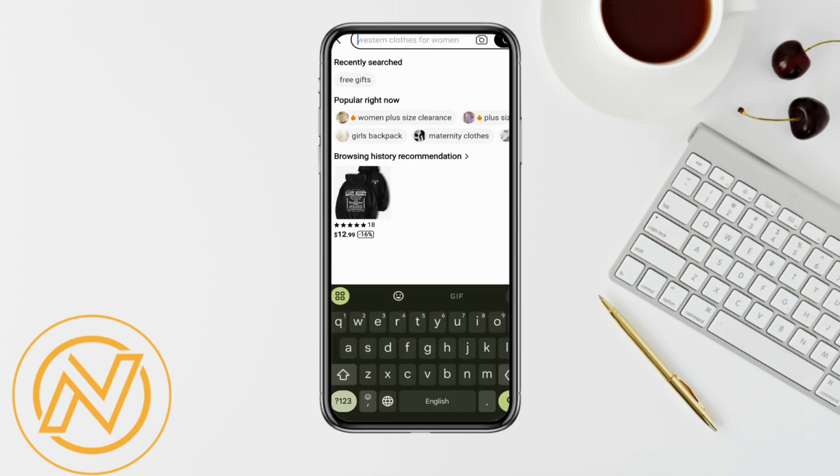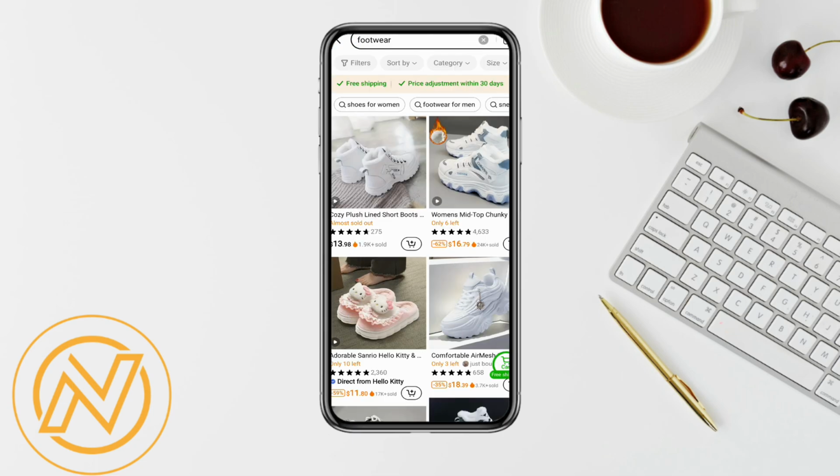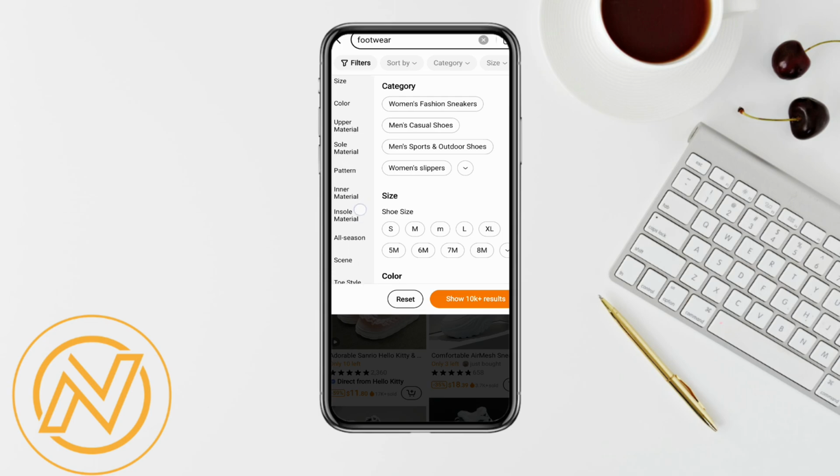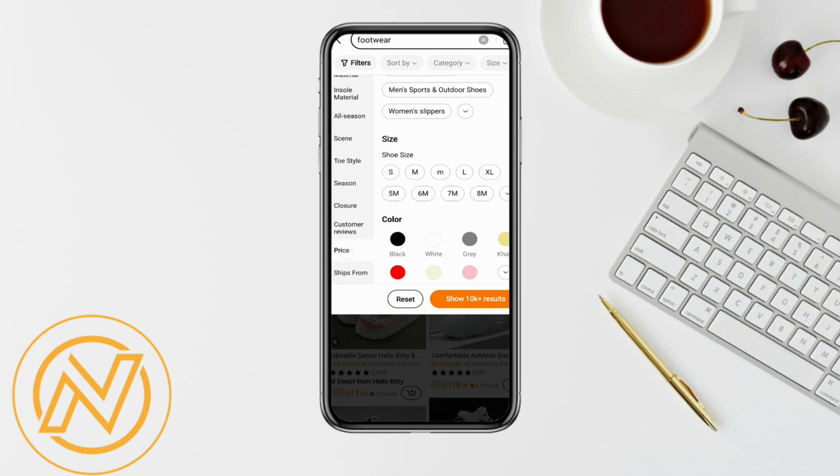So for example, you want to buy footwear, and in order to see all the items under $10, all you have to do is just simply select the filters option from the top of the screen. And now at the left hand side of the screen, you will be able to see the option called categories. Just simply scroll up and you will be able to see the option called price. Just simply tap on it, and after that just enter the price range in which you want.